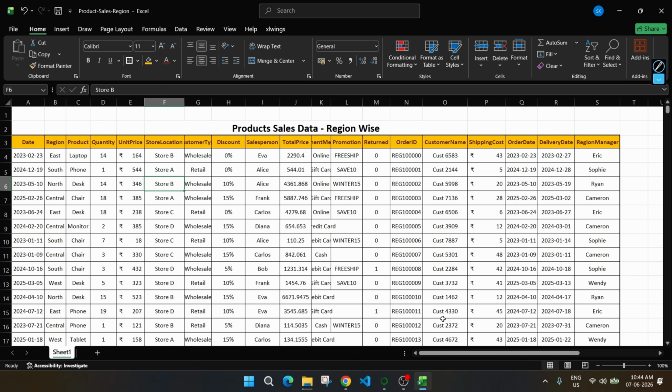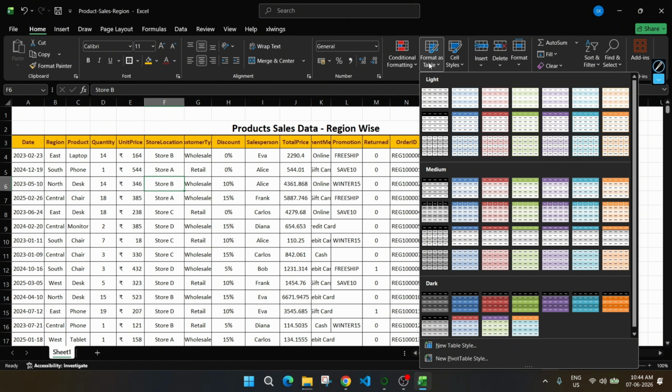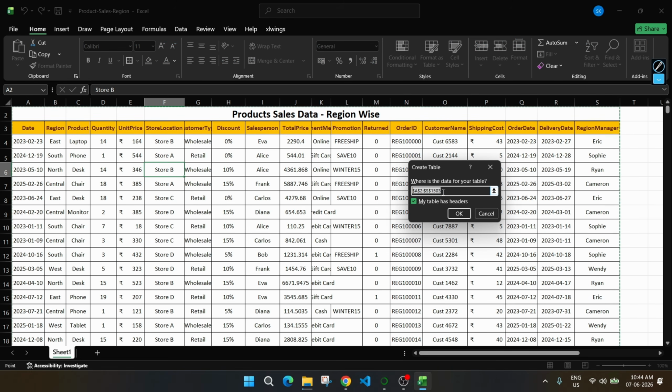If you want to quickly format this data into a neat table with borders and with color, then you can go to this option, format as table. If you click on that, it will show you multiple tables. Based on your requirement, you can select whichever table you would like to give to your data. I like this design, so I will be selecting this design. It will show you the selecting the data option.